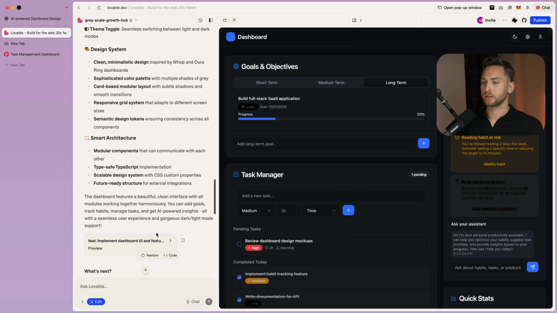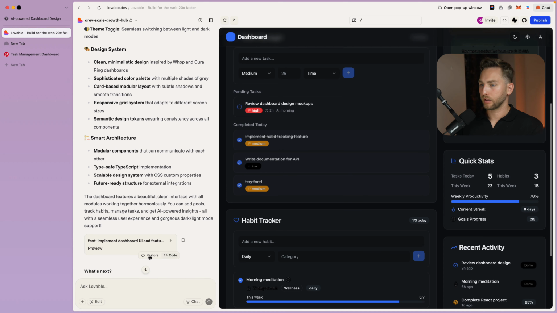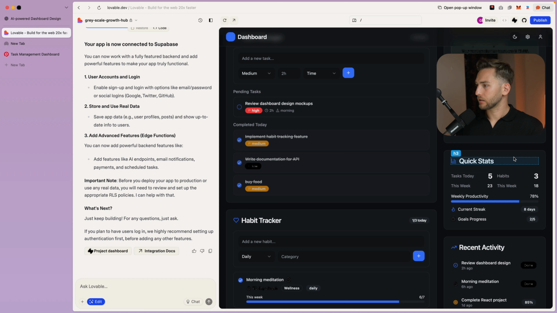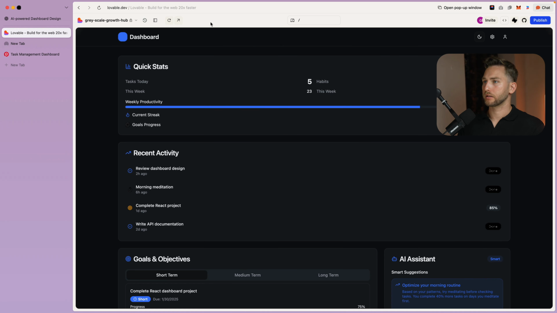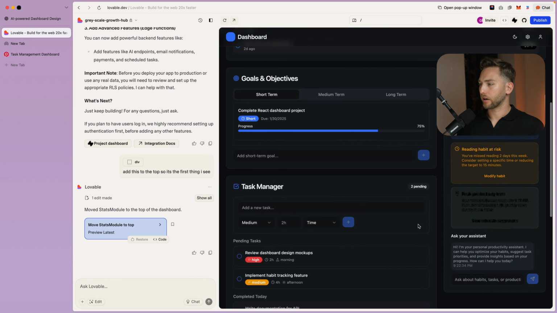So let me just jump out of it because I don't need any changes right now. But what I think we could do is let's select quick stat thingy and this to top, so it's the first thing I see. Okay, so I just told it to go to the top, so I see it straight away, right? Okay, now I see it like this. This works well. What I don't like about our UI right now is that it's very tailored towards mobile.